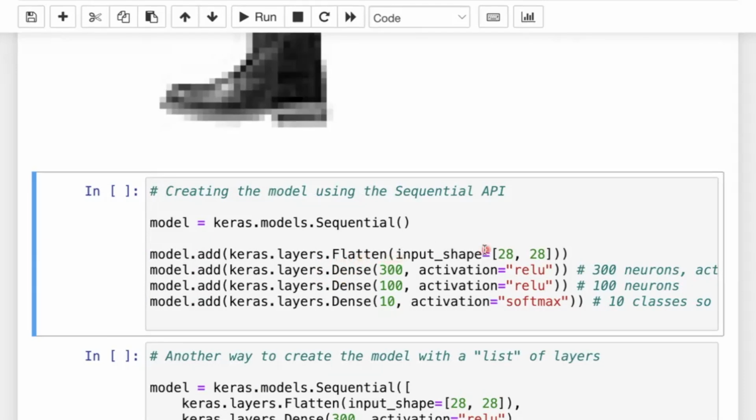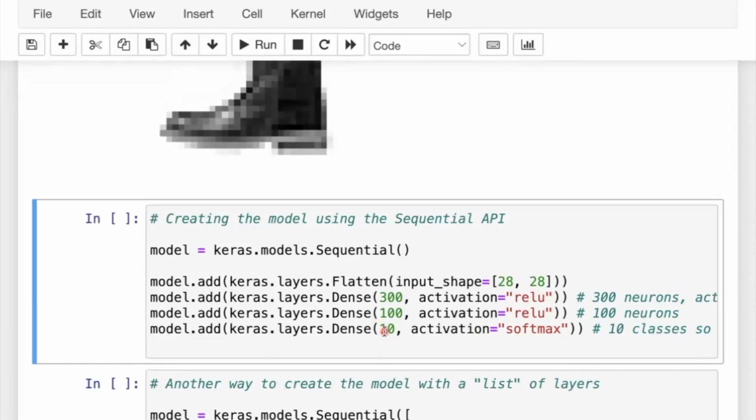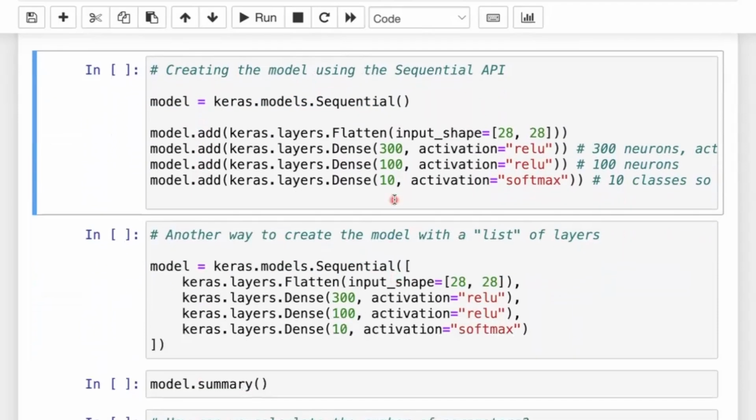This layer obviously doesn't have any parameters. It's just making things flat and vectorized. Then we add two hidden layers, one with 300 neurons and the other with 100 neurons, and we use the ReLU activation. And because it's a 10-class classification problem, we use 10 neurons and the softmax activation function.